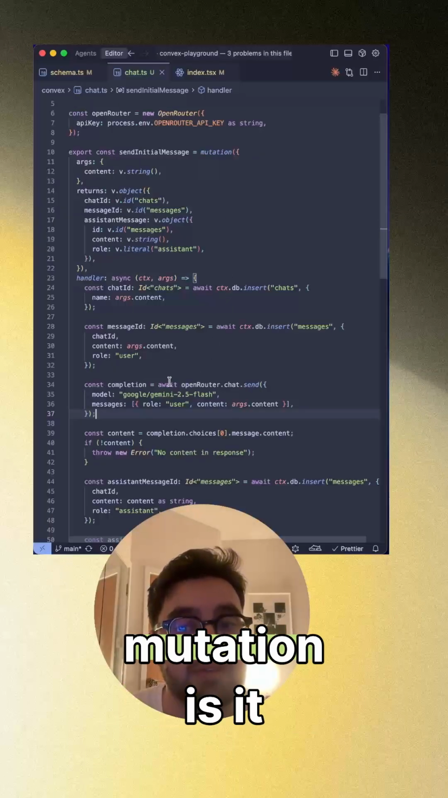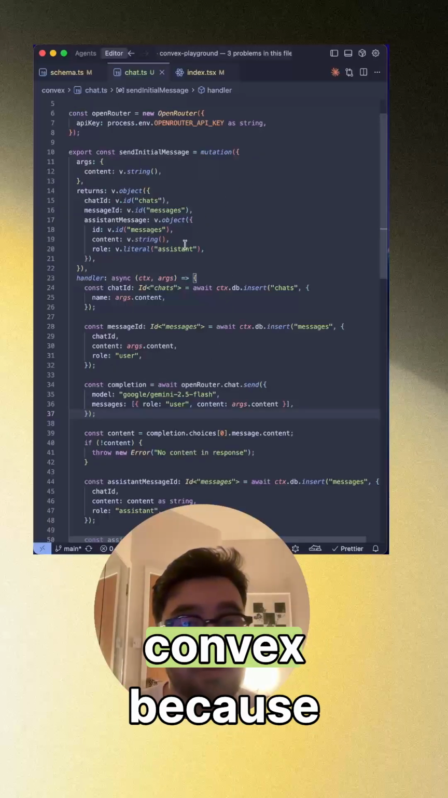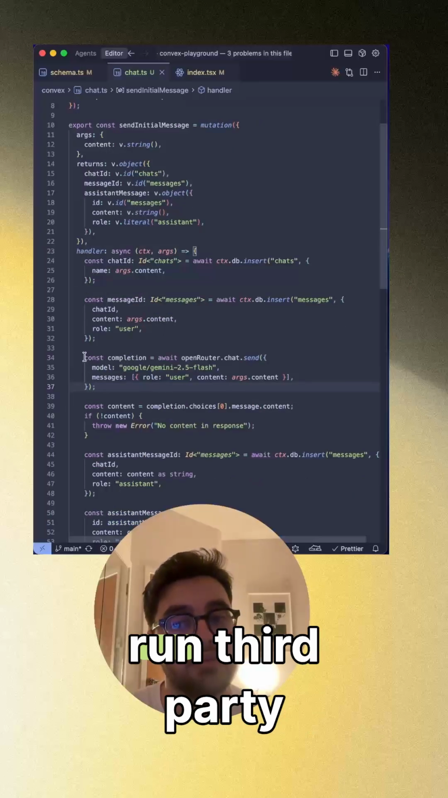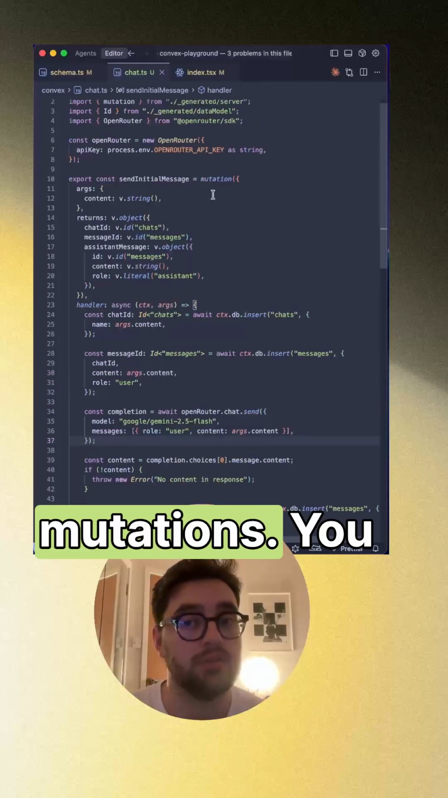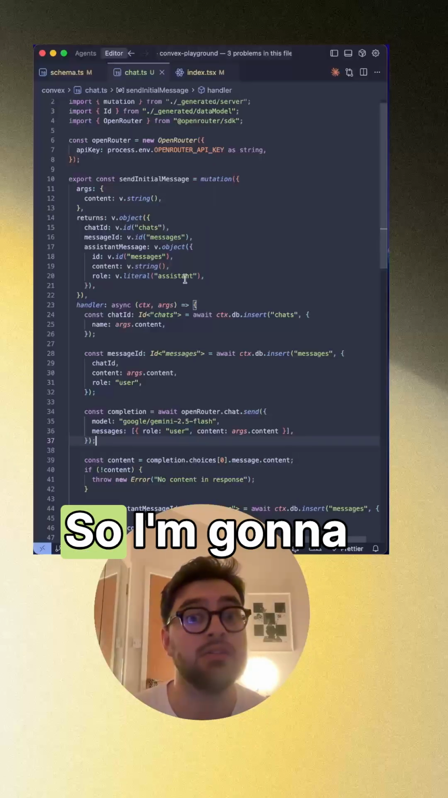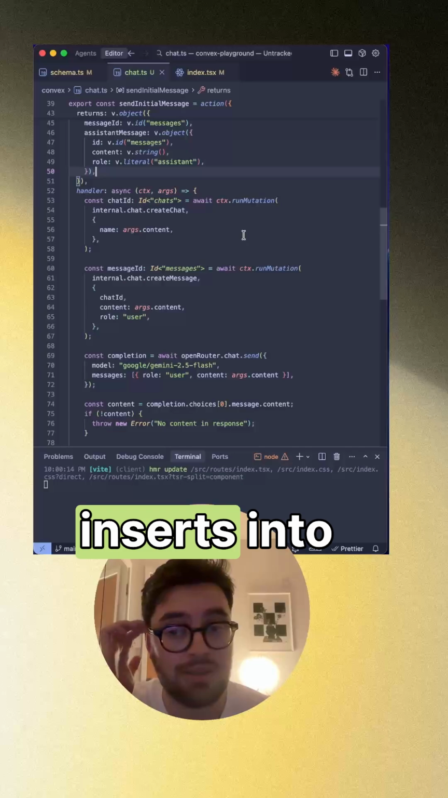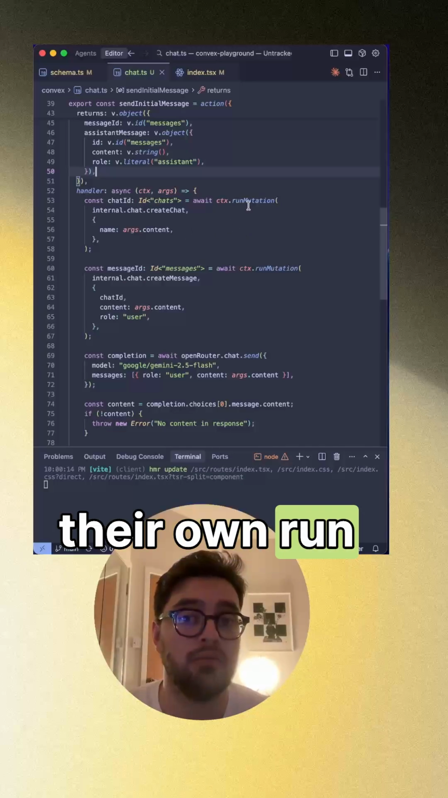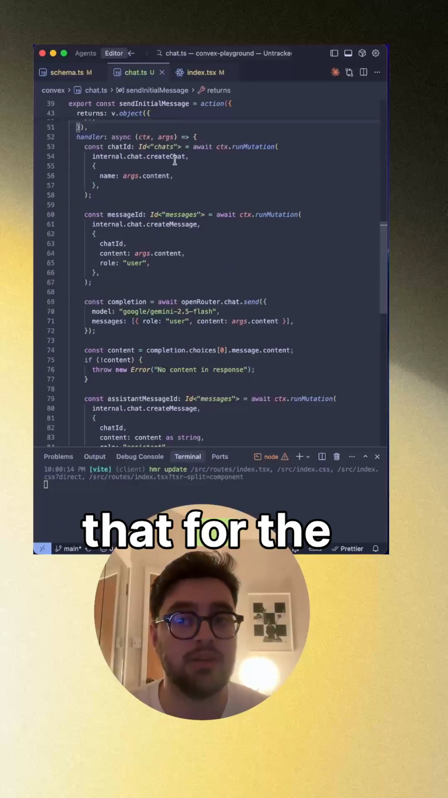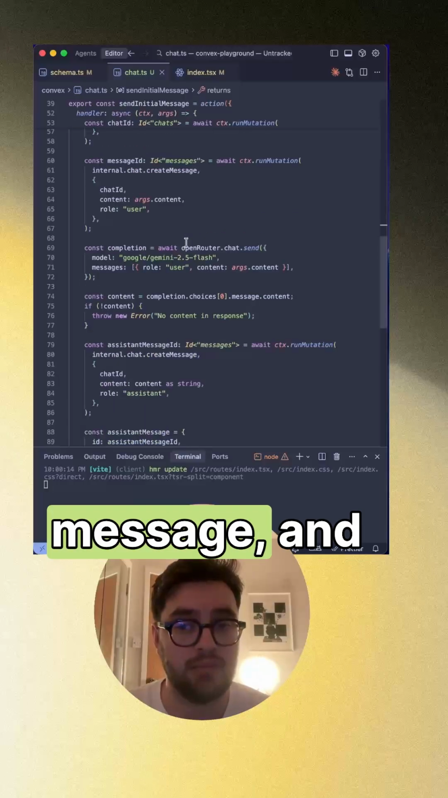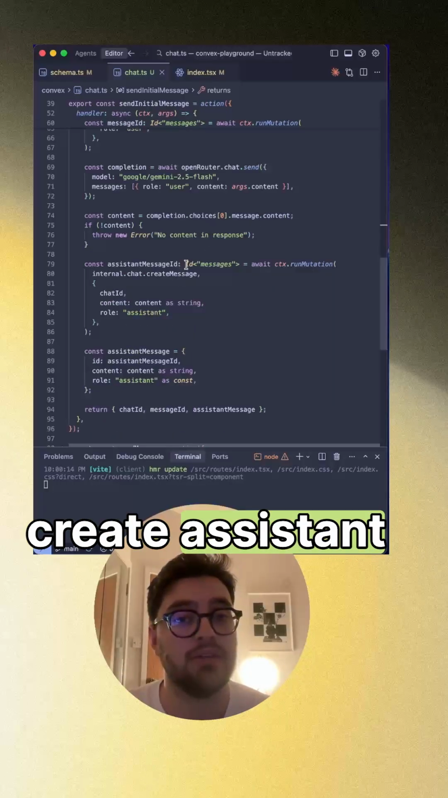So the only thing with this mutation is it actually doesn't work with Convex because it doesn't allow you to run third-party services in mutations. You have to create actions. So I'm going to quickly refactor that and show you what it looks like. Then here we've converted the inserts into their own run mutations. So I've done that for the create chat, the create message, then finally the create assistant message.